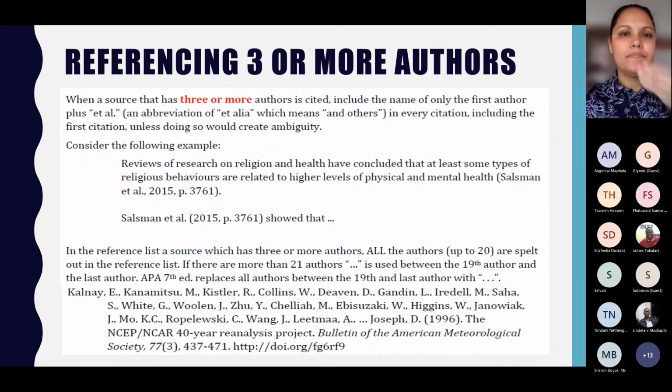Referencing three or more. So as I said, APA 7th edition, three or more authors, you use et al., which means and others, right? You make sure, for example, here they've provided Salzman, et space al dot, year of publication. If you are providing a quote, you provide a page number. And as it's indicated on the slide, it's 2015, comma, space, p dot space, and the page on which you will find that particular reference.